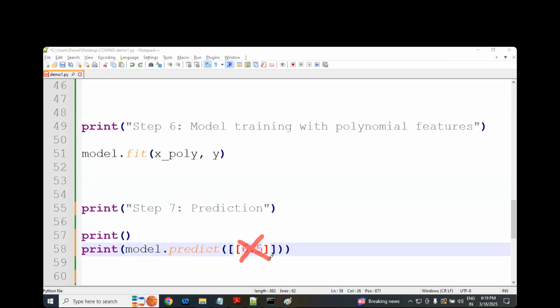But what is the model? A polynomial model. Since you trained with polynomial features, while doing prediction also, give polynomial features only, but not the normal feature. Here is the story. 6.5 is the feature. How to create a polynomial feature? Yes, exactly. What we need to do?